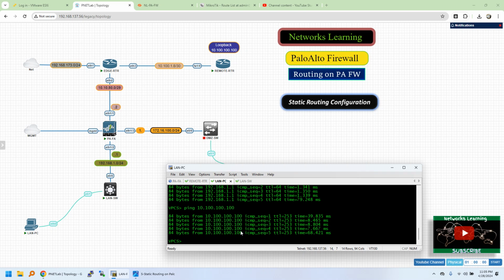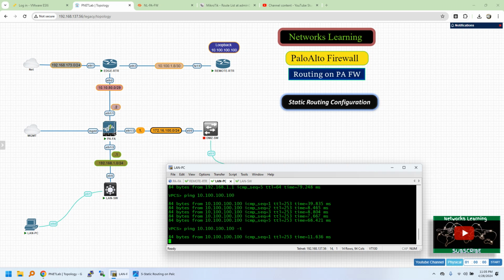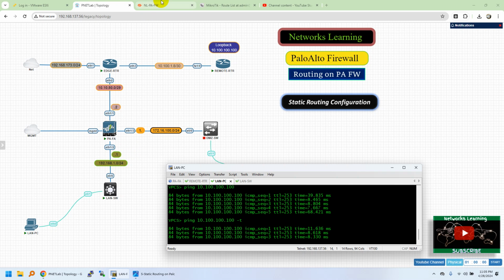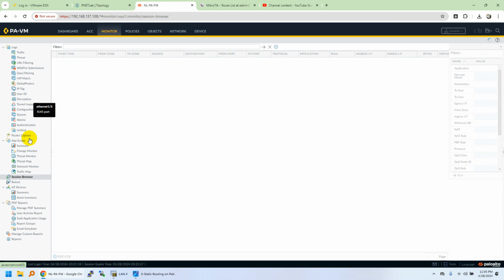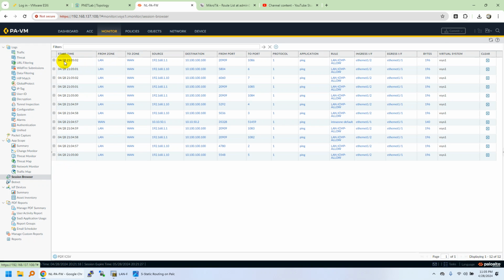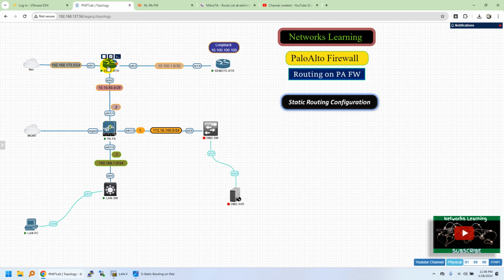We'll also track the flow. First of all, on the firewall you will have some session. So if you go to the session browser, you will see that traffic coming from LAN going to WAN, source IP 192.168.1.10 going to 10.100.100.100. You can see the corresponding rule which is applied on this traffic is LAN ICMP allow, which we created. Ingress is 1/2 and egress is 1/1. So traffic is navigating towards the edge router, and from the edge router it's going to the remote router.